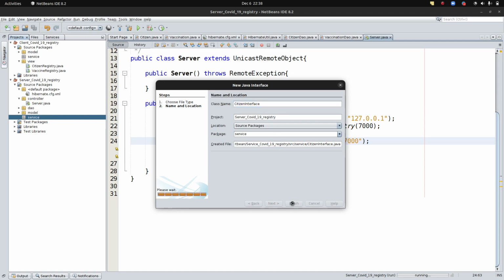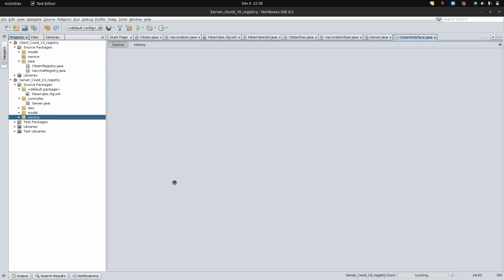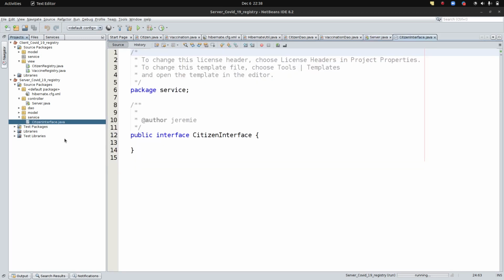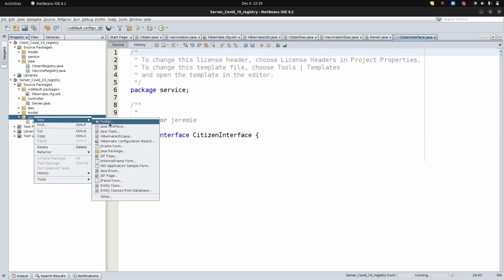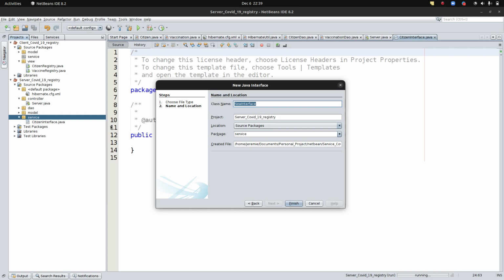Click finish. Just trying to make sure we're able to communicate. Also, let us have another service, this one a Java service interface.